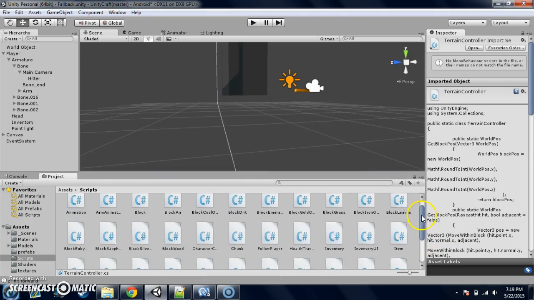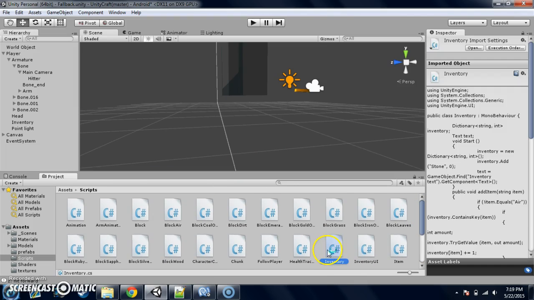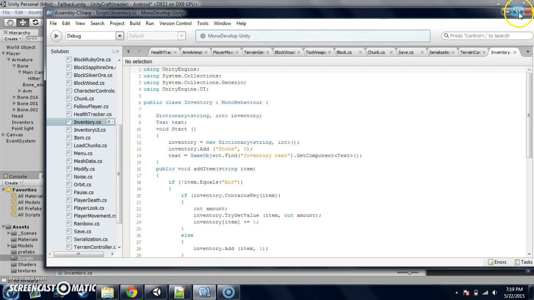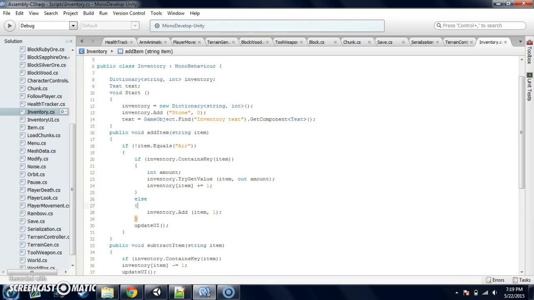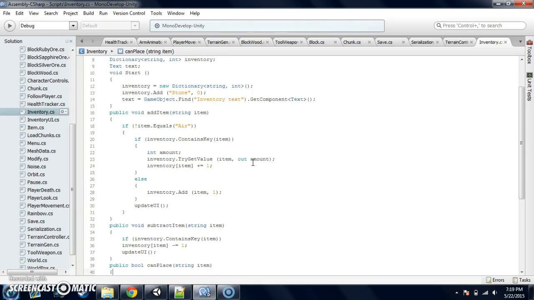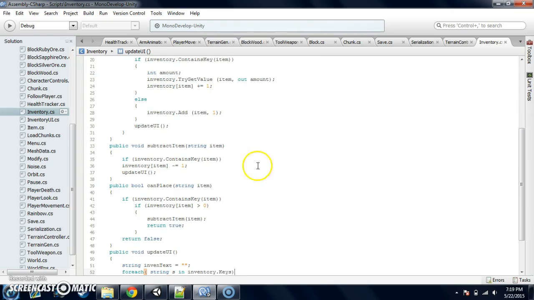Speaking of inventory, let's check that out. Don't really need to look at the UI for it. Alright, so even though it says dictionary, it's a hash map, because in Java it's a hash map, it'll always be a hash map. So what we have here is a string and an int. The string is the key, which will hold the block name, and the int is the value, which holds the amount of the block you have. And as long as the block you're picking up is not air, then it will place it into your inventory. Even if you don't have it, it'll add a new list for it. Subtract item, same deal. Can place, same deal.